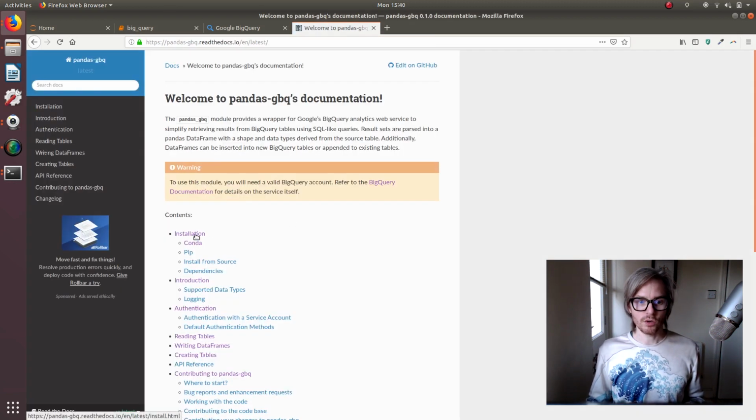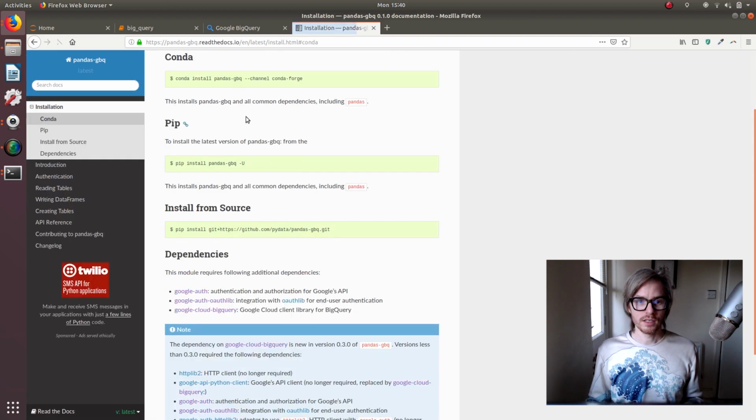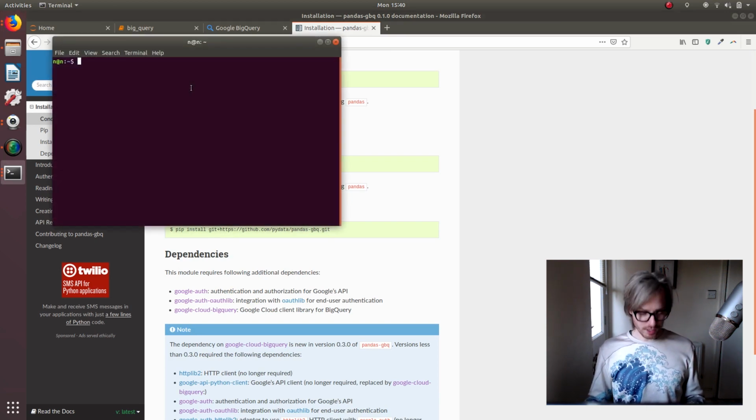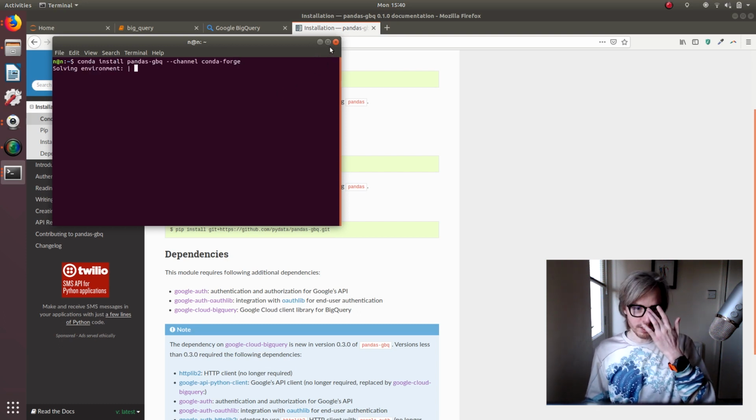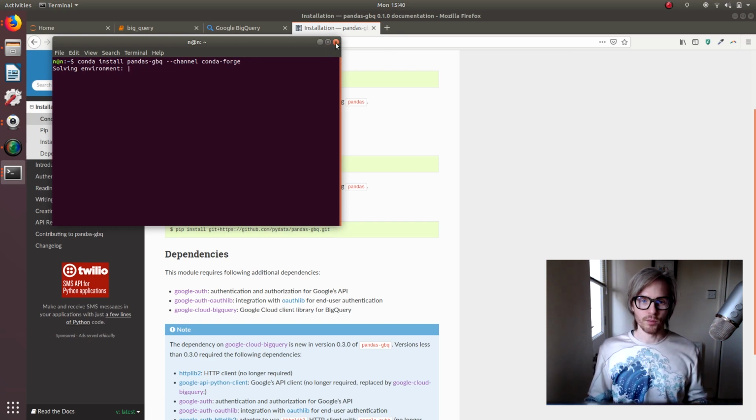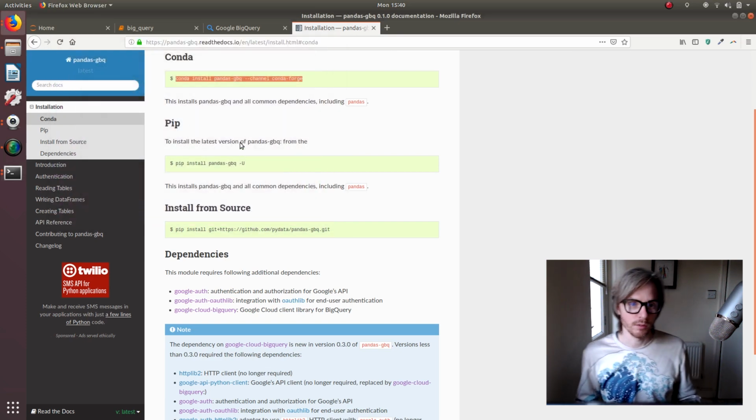If we go to installation and hit conda, presuming you're using the conda package manager, copy that, open up a new terminal, or if you're in Windows, it's the Anaconda prompt. Run it. Now I've already got it installed, so I don't need to do this. It'll run, you hit Y, and it will install it and then it'll be perfectly there. So I'm going to close the terminal.